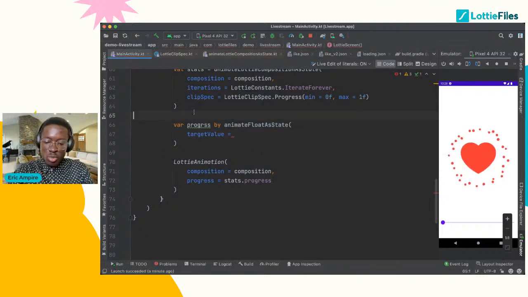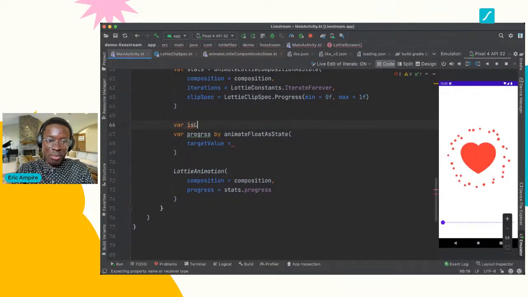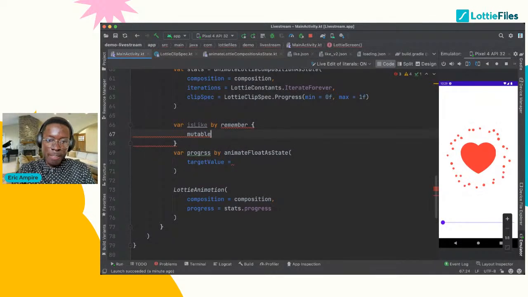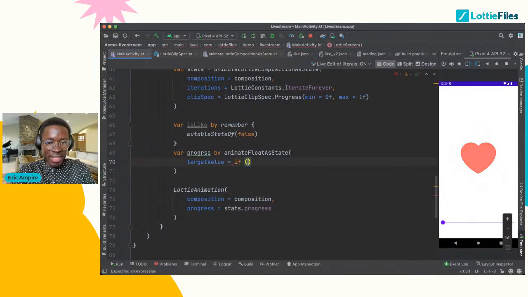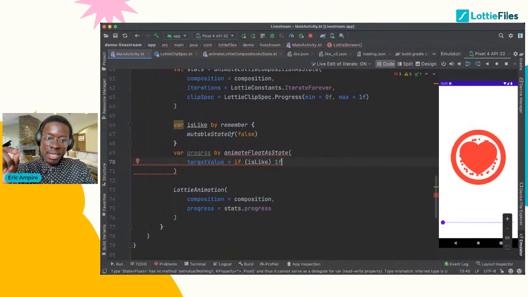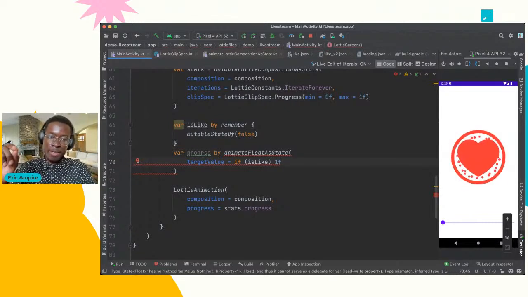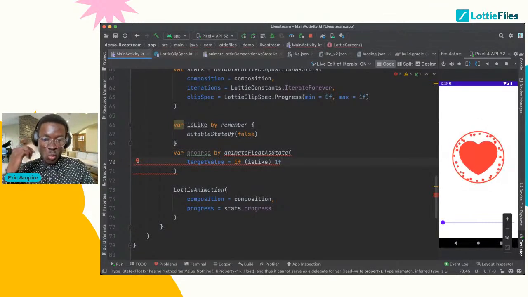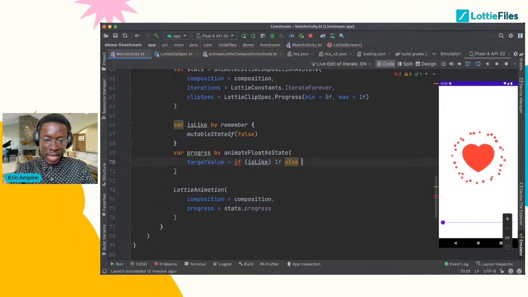So in our case, I need to put a second variable here. For example, let me call that isLike. And by default, the state is false. So what's going to happen? If the user likes, so it means that this property isLike is true, my target will be 1. So it means that the animation must start from 0 to 1. And if it's not liked, we just have to go back to 0.